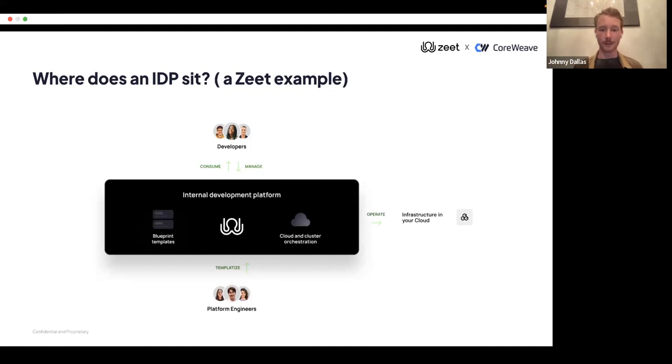And the IDP itself is the only thing that actually talks to your cloud. I think we've all been in the spot where one dev has access to AWS and goes in and clicks a couple of things and messes it up. Having an automated system that's the only way to talk to your cloud really increases the standardization of your whole infrastructure stack.